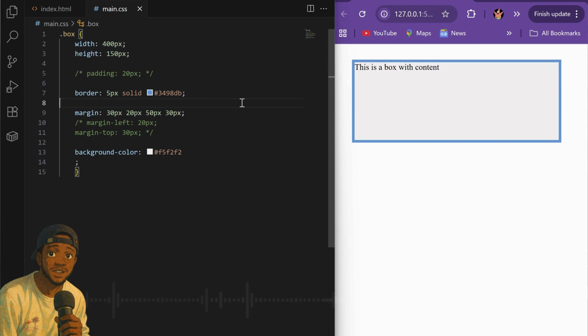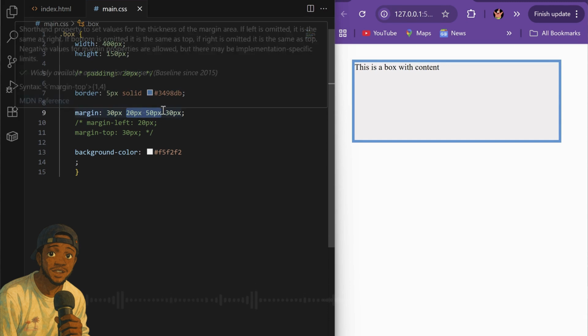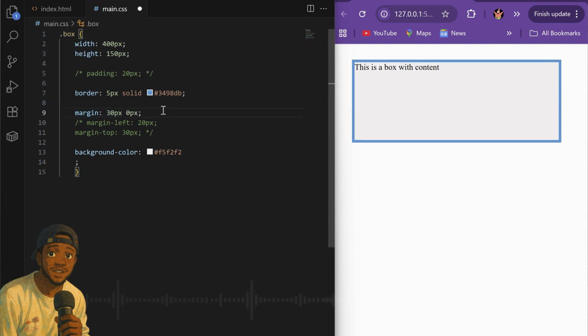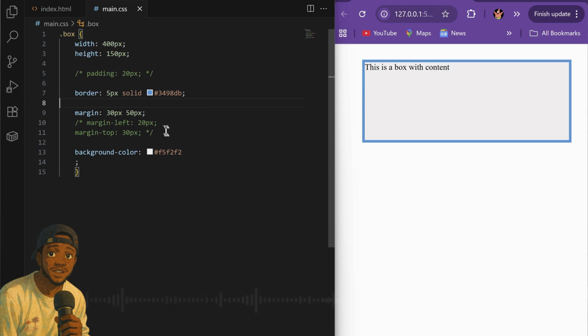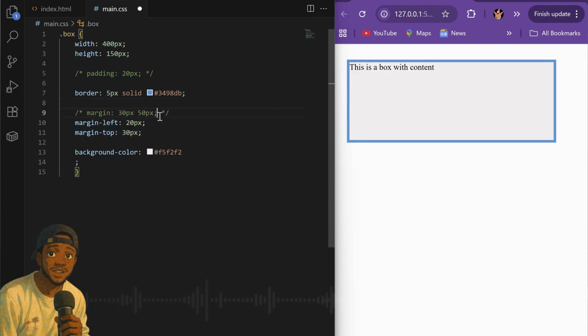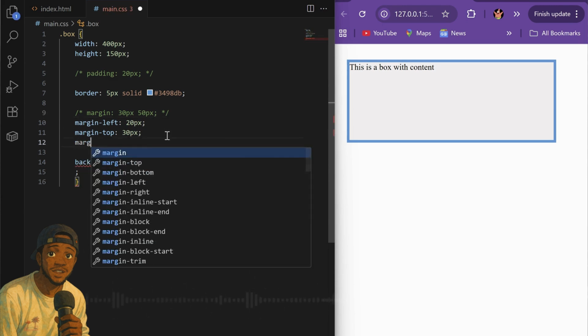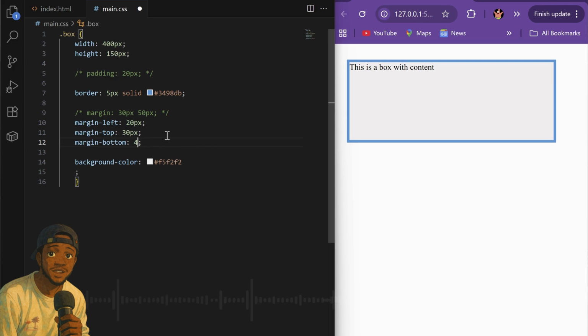You can also provide just 2 values. If you provide two values for your margin, it makes the first one stand for both the top and the bottom, and the second one stand for both the left and the right. Finally, you can write everything separately. You can write margin top, give it the value you want, write margin bottom, write margin left, and write margin right separately. The same thing goes for padding.